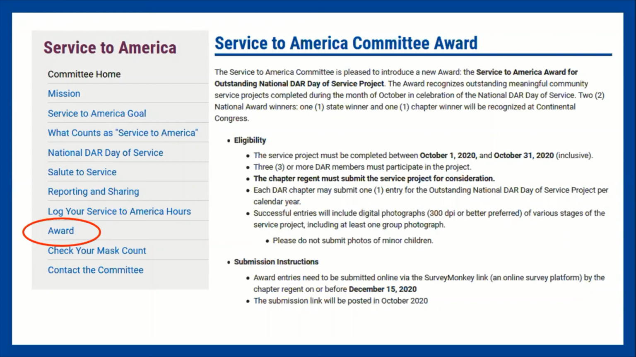It must exemplify one or more of DAR's objectives of historic preservation, education, patriotism. It should be a project that demonstrates creativity and community impact. Read and follow the rest of the guidelines for consideration for the Service to America Committee Award by following the links from the committee page.